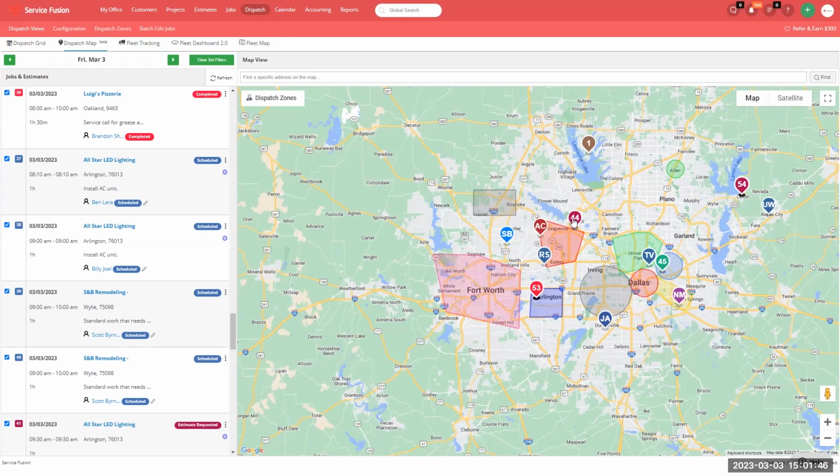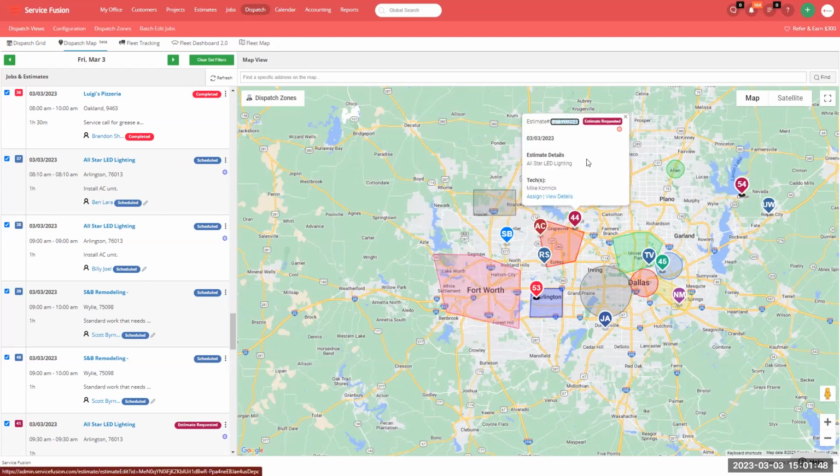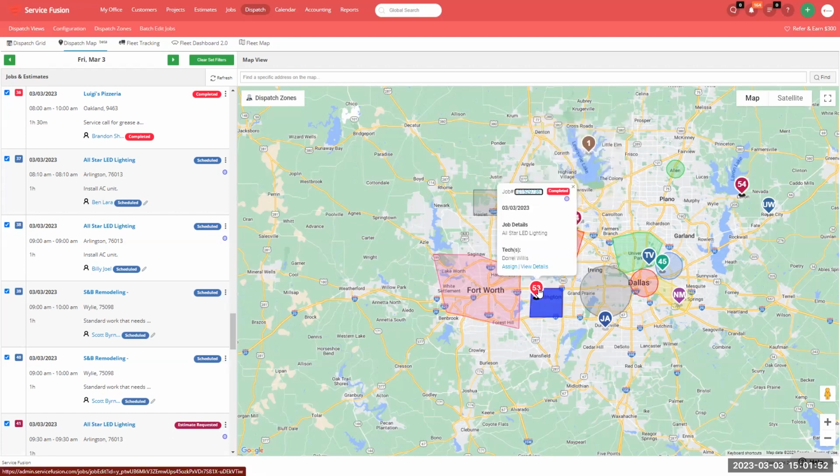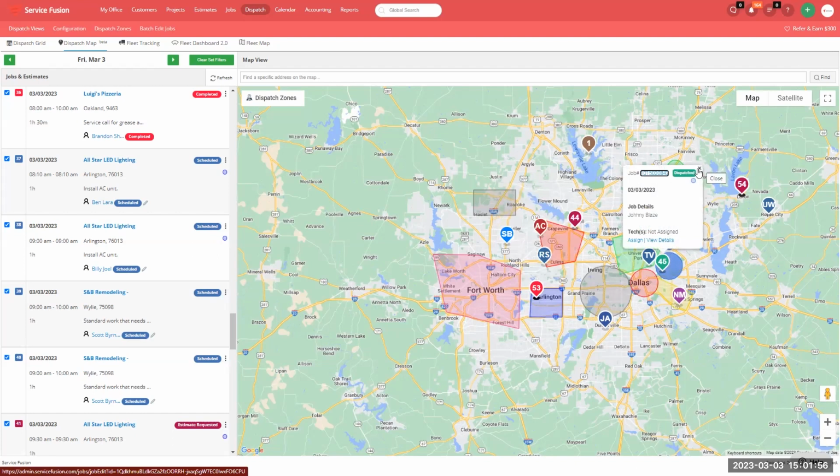So if I go to this 44 job, I can click on it and see that this is the estimate that's been requested. If I click on the 53 job, this is one that has been completed. And the 45 job shows us one that has been dispatched out.